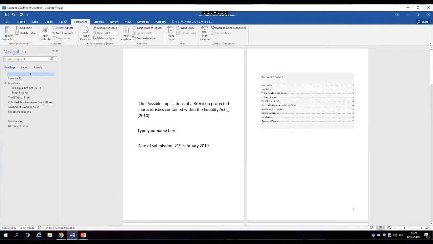On the legislation section, the bit that says the Equalities Act and Brexit process, if you remember, we used heading 2 on that. That's why it's slightly indented, because they're subheadings. If you had the same thing in one of the other sections, then it would do exactly the same thing. Everybody okay so far? So should you do the contents page after you've completed your report?